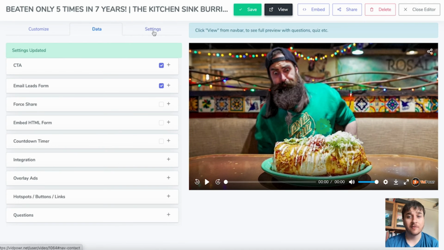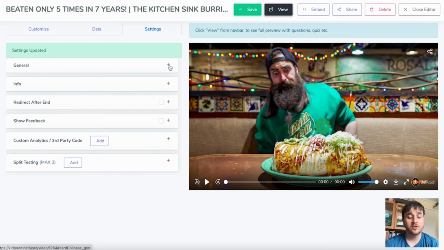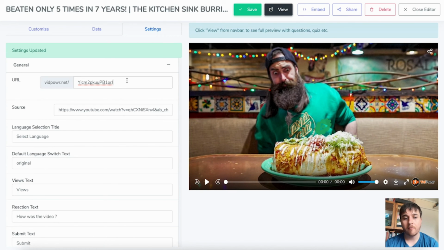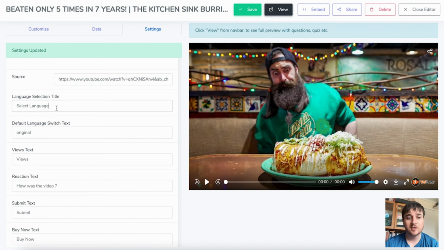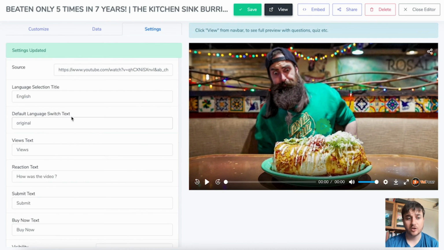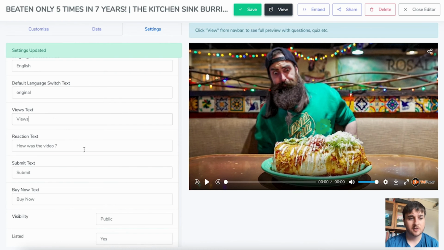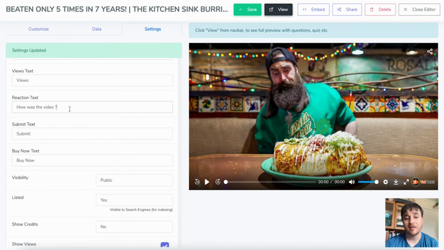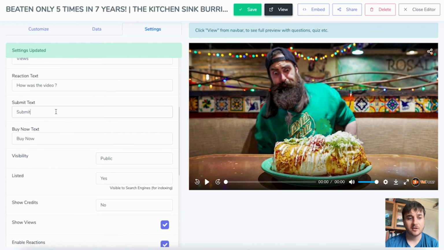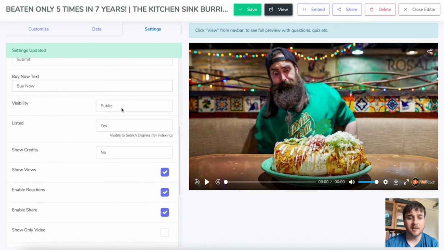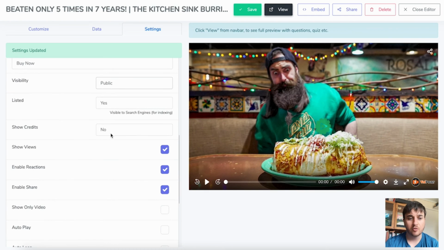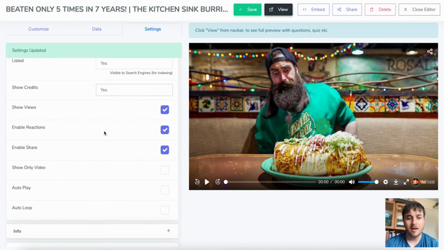Next to data, we have settings, where we first have a general settings tab. Here this has got our URL, the source from which it's come from. We obviously got ours from YouTube, the language selection title, the default language switch text, views text, reaction text, so you can set that to something custom, but automatically that's set to how was the video, submit text, submit, buy now, visibility, listed, show credits, show views, enable reactions, enable share, show only video, autoplay, or auto loop.